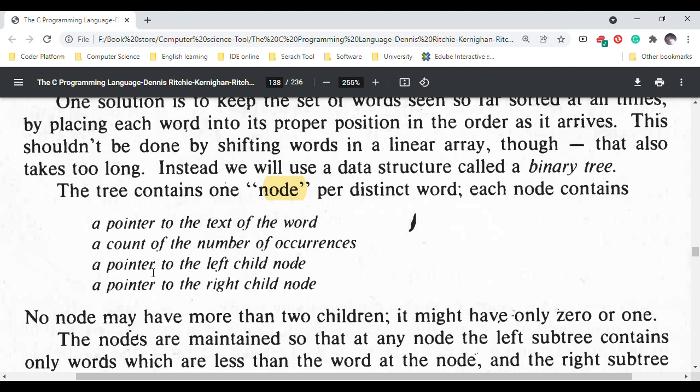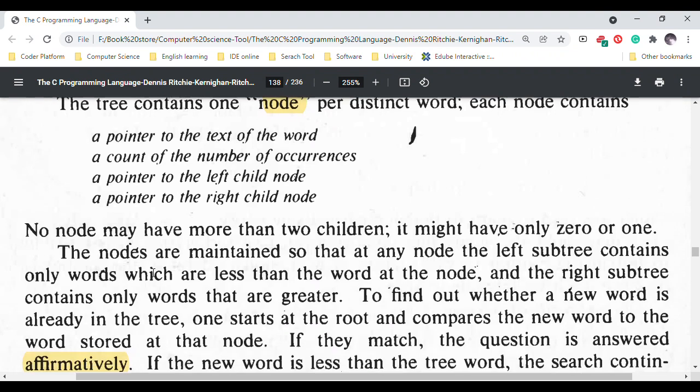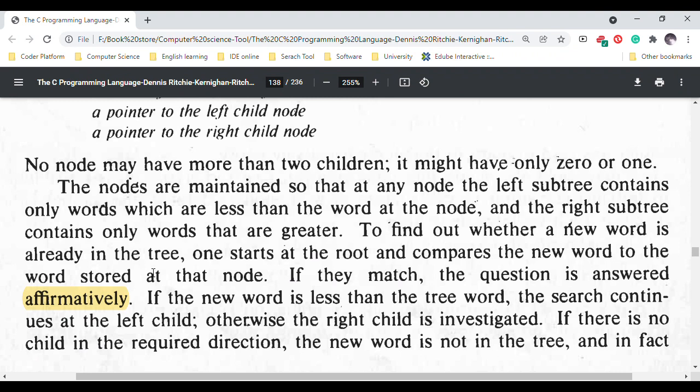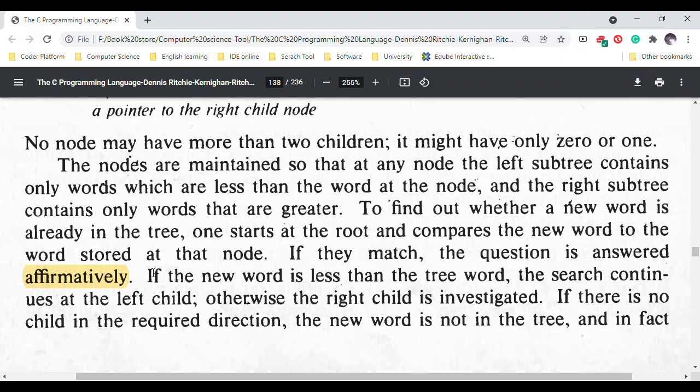The tree contains one node per distinct word. Each node contains a pointer to the text of the word, a count of the number of occurrences, a pointer to the left child, and a pointer to the right child. No node may have more than 2 children. It may have only 0 or 1. And nodes are maintained so that at any node the left subtree contains only words which are less than the word at the node, and the right subtree contains only words that are greater.